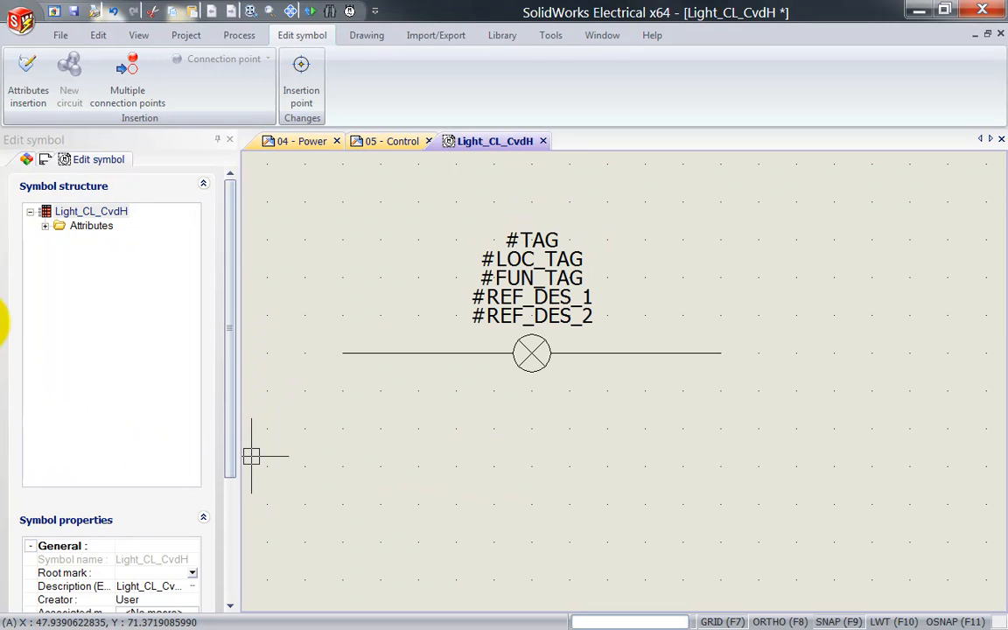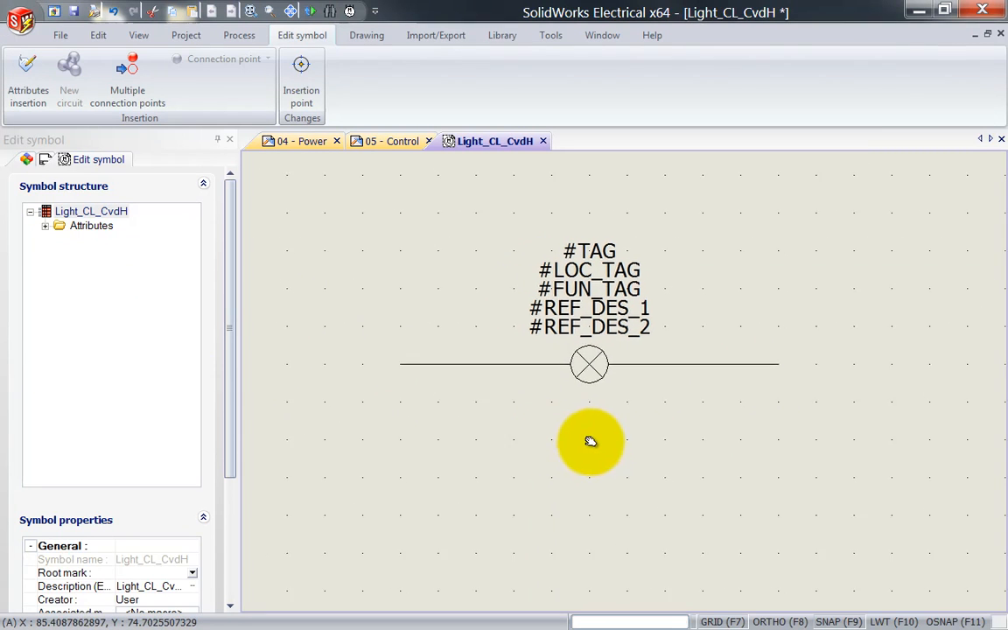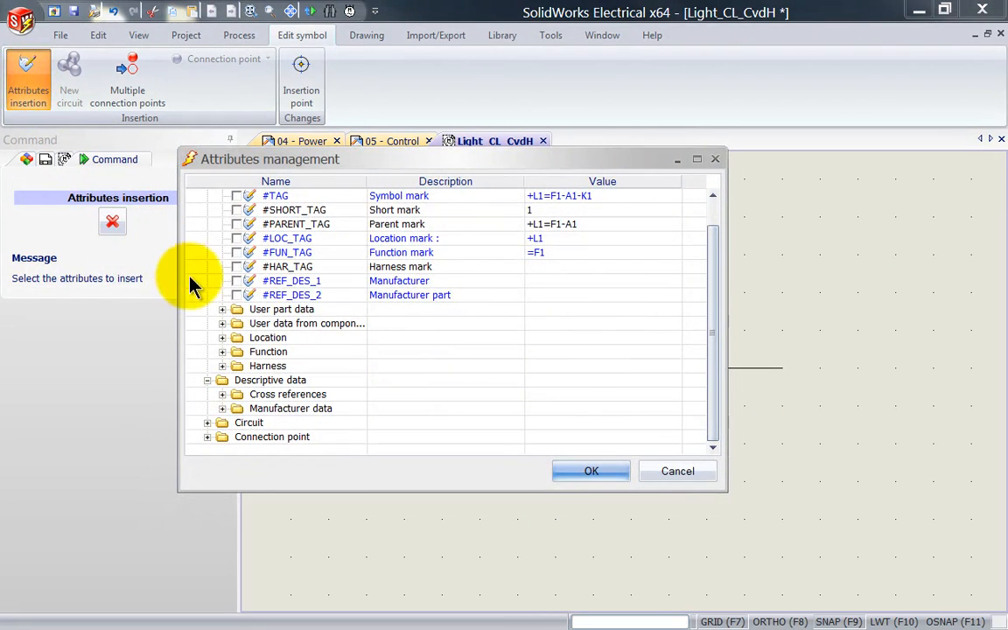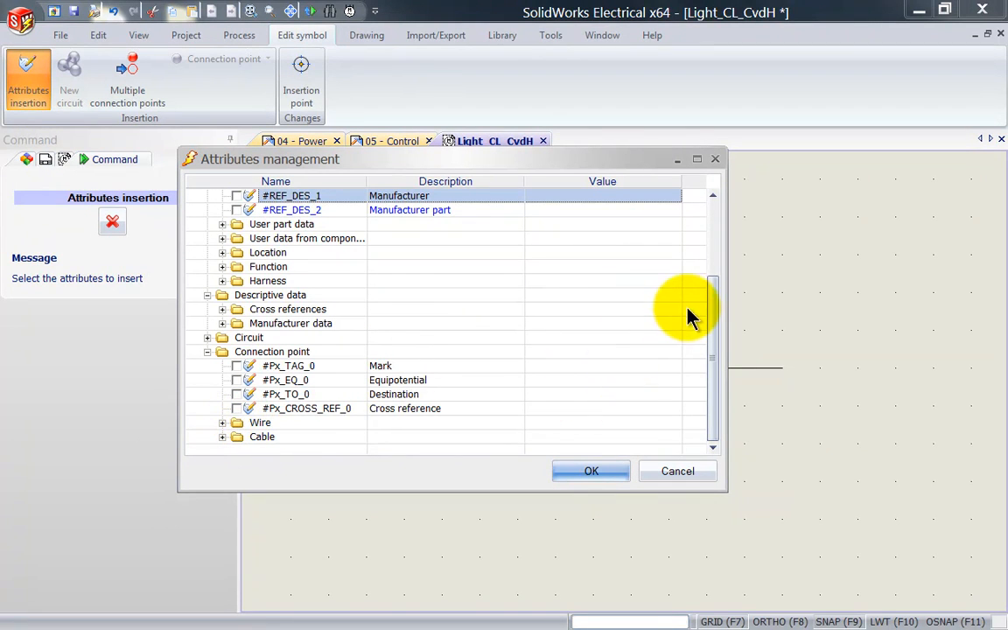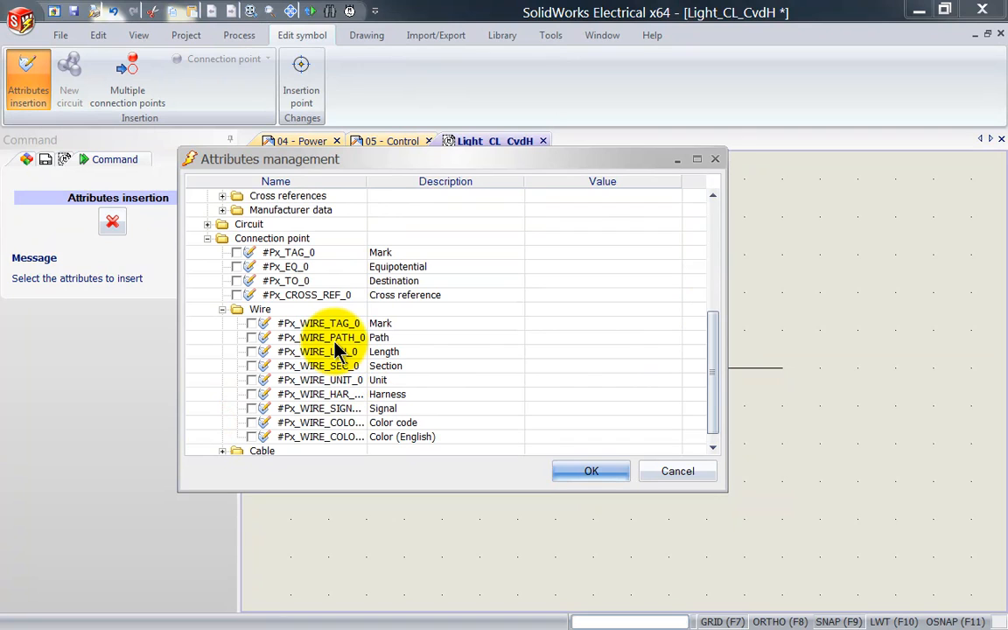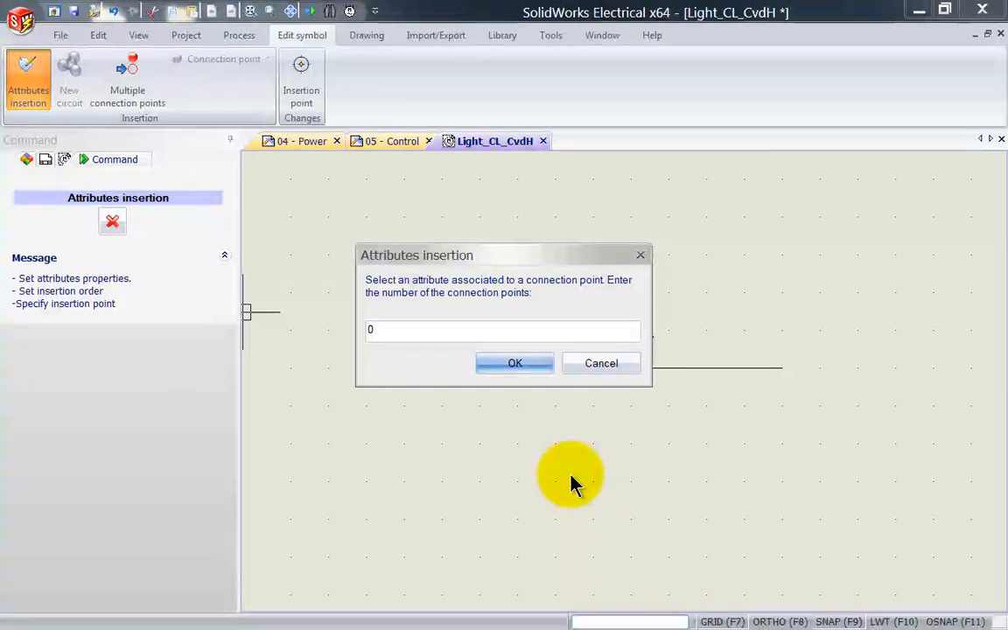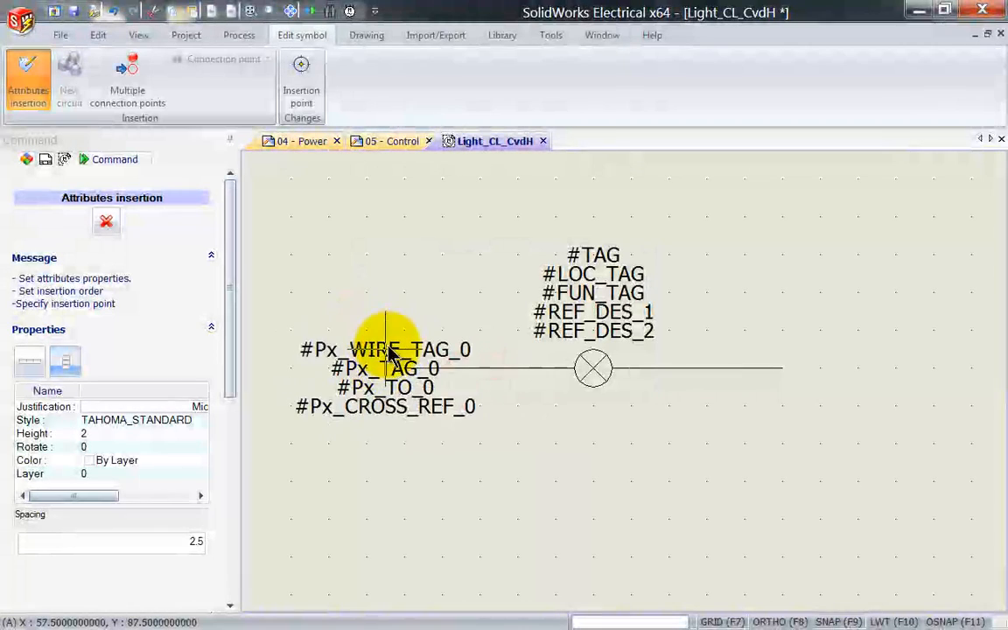Next, we will add some more data as well. So we're going to add the data for the connection points over here on the left and the right side. So we go to attributes, insertion, connection point. And what information do I want to show for my connection points? I want to show the mark, the origin or the destination, and the cross-reference, and let's show the wire mark as well, and simply click on OK. It will ask me on what circuit do I want to associate that to, so this is going to be 0, which is going to be on the left hand side.